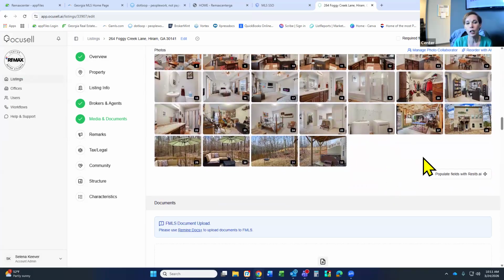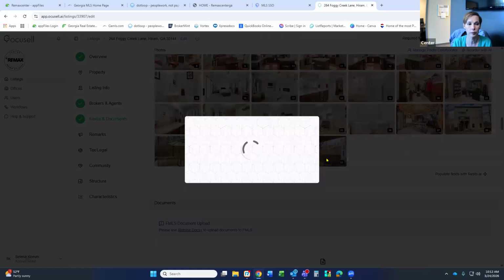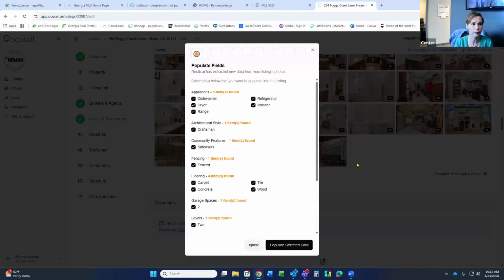So right here, this is where you want to click the button, and this is where it's going to fill in whatever information it can based off of the photos. So I'm going to click on populate fields. And then again, it's going to spin for a moment. Okay, so here are the items that it found based off of the photos. So again, you can just kind of go through this, see how accurate it is, which it looks pretty accurate.